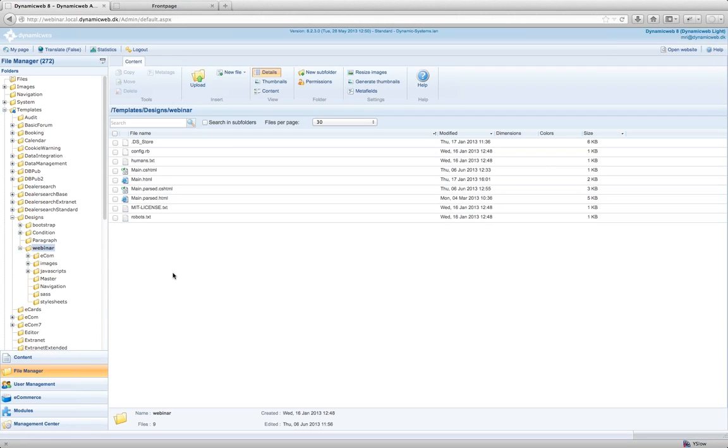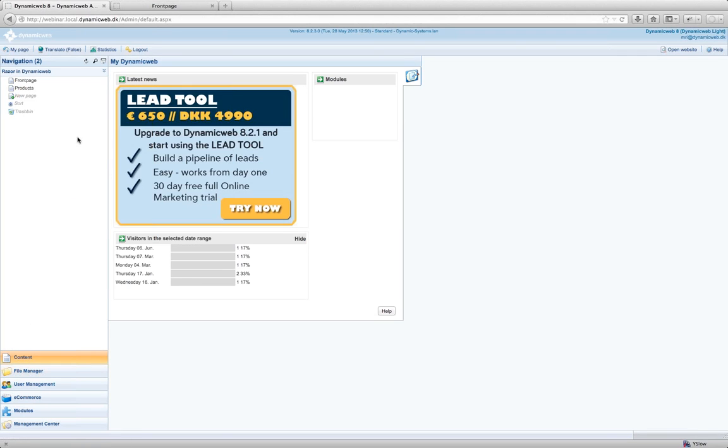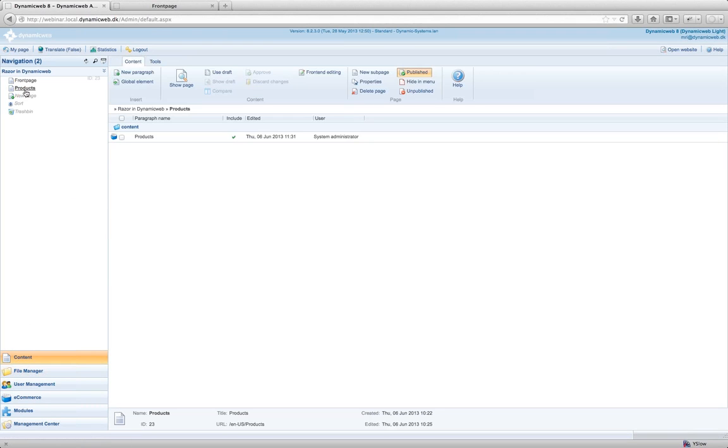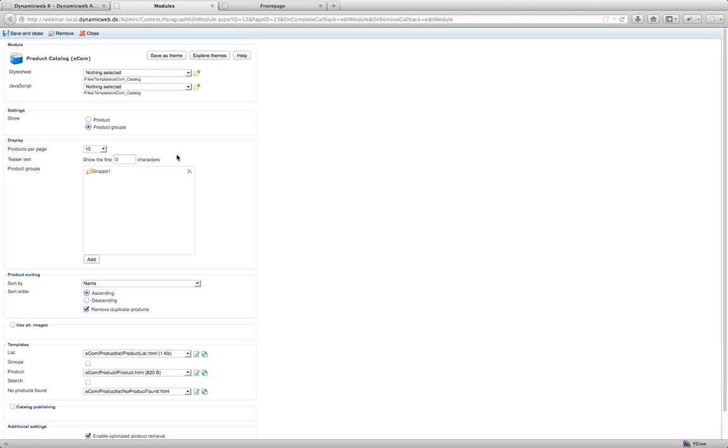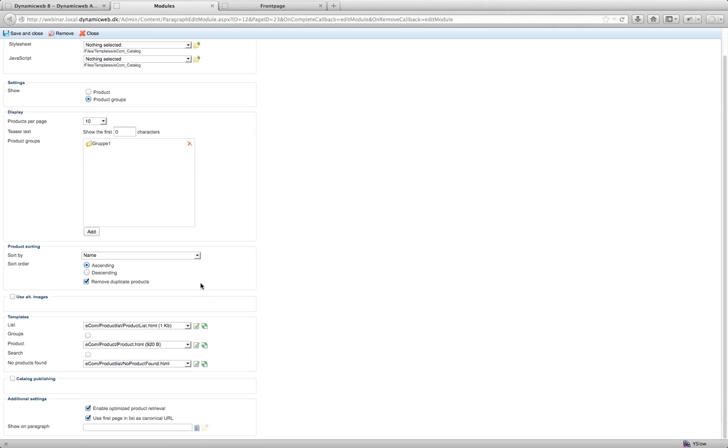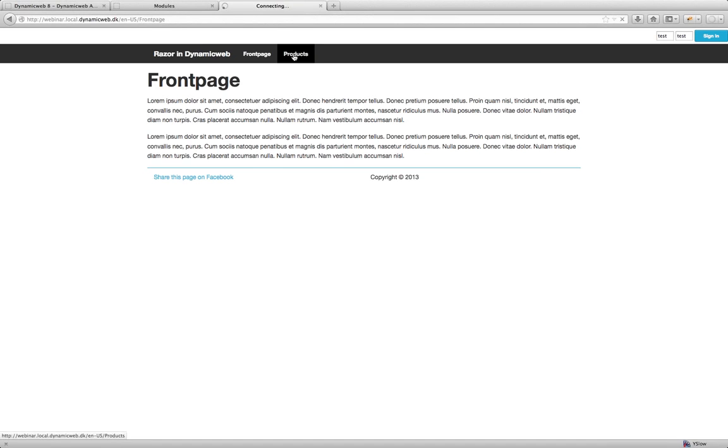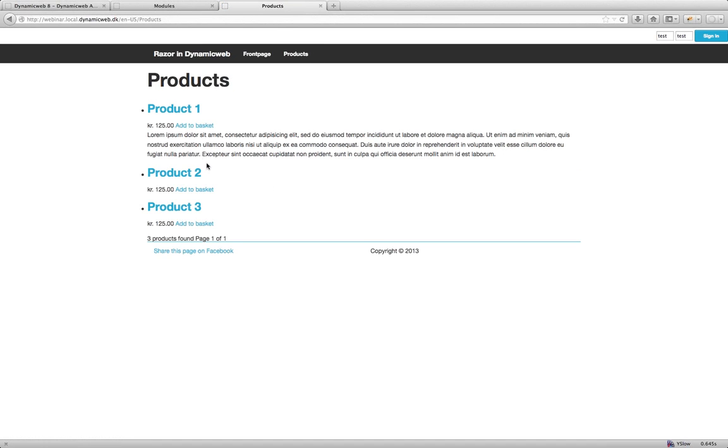Okay, so now I'll jump into showing you how to convert an existing template to Razor templates. And then I'll just switch back to my content view. On my products page, I have my products paragraph here with the settings. And this is really basic, a very simple product list template I can just show you in the front end. I haven't been doing a lot of stuff. It's just the name and then add to basket and then the description of the product.